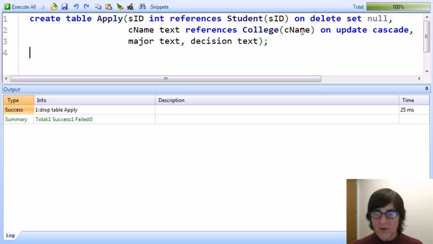For the college name reference, we're going to specify that if the college is updated in the college table, and that says on update, we'll use the cascade option. As a reminder, what that says is if we change the college name, then we'll propagate that change to any college names that reference it in the apply table.